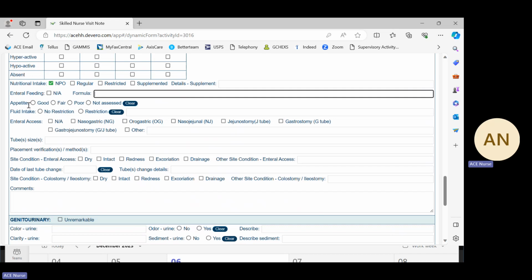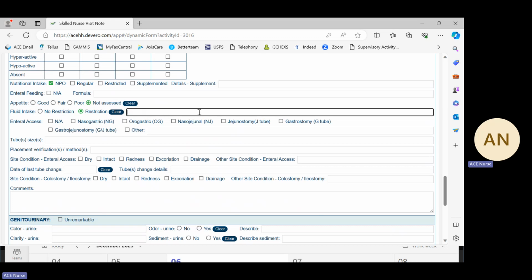And if they're not eating by mouth, you cannot assess their appetite because there's nothing to assess. Okay, you can put not assessed if they are NPO. If they have fluid intake restriction, you can put restriction and you have to write how many mLs of restriction. You don't write the doctor's orders, because the doctor is the one who gives you the restriction. You have to write how many mLs, how many liters of fluid restriction is the doctor's order. If there's no restriction, then you click no restrictions.